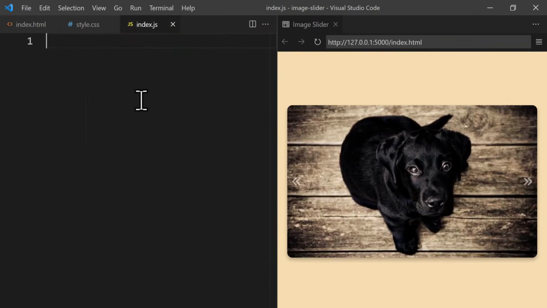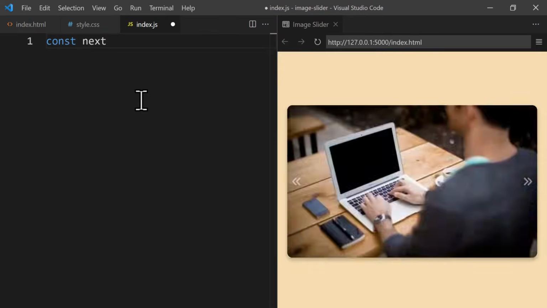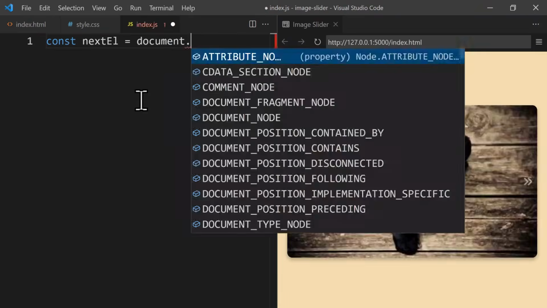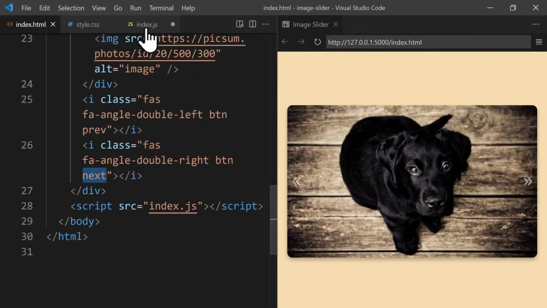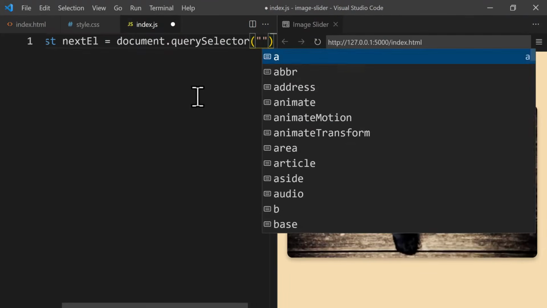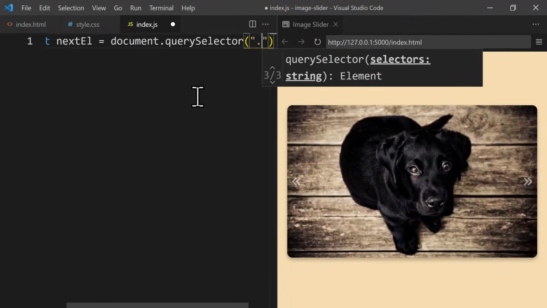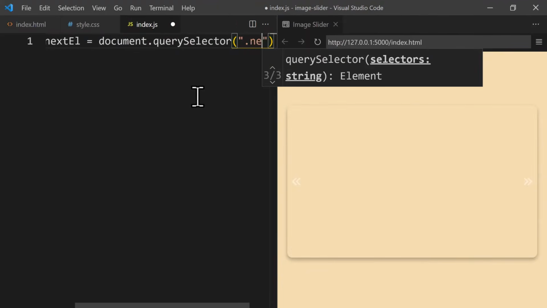In our JavaScript file, we will target the next button's class by creating a constant named nextElement and using document.querySelector with the class selector .next. We will target the class by typing .next.